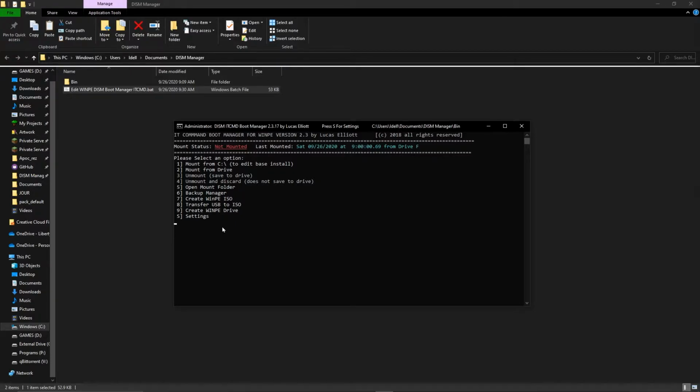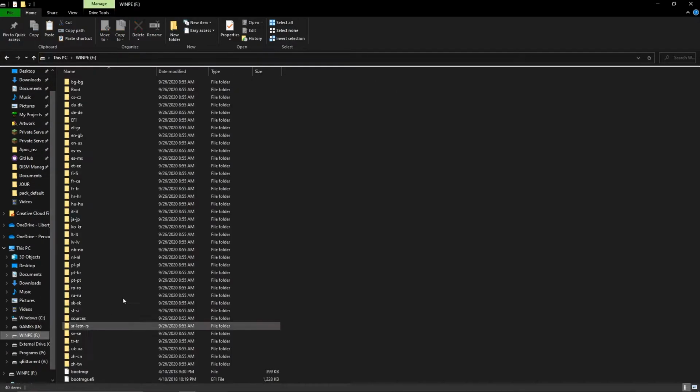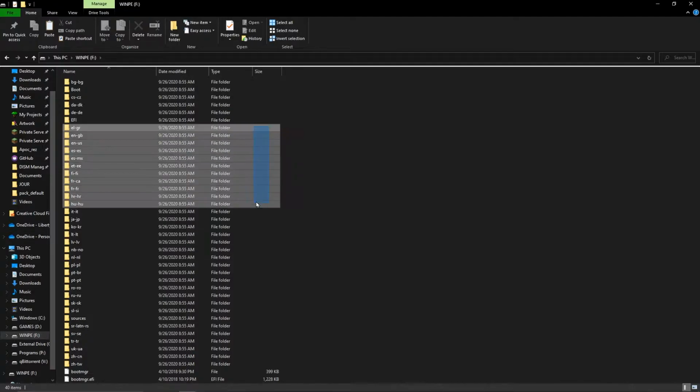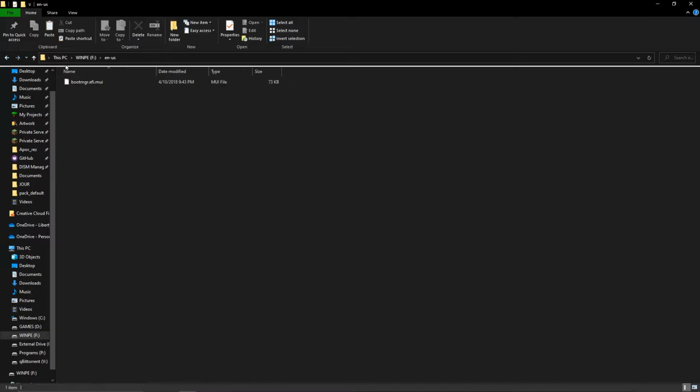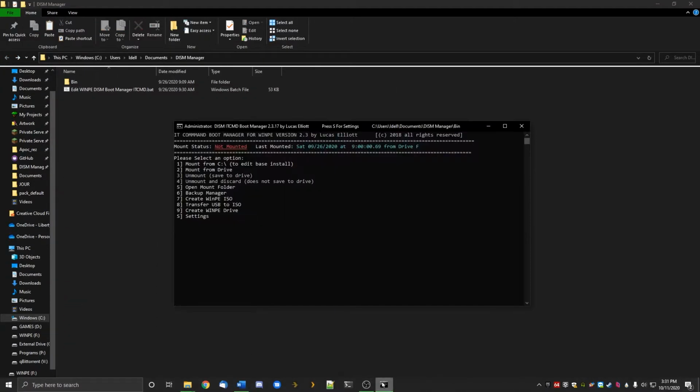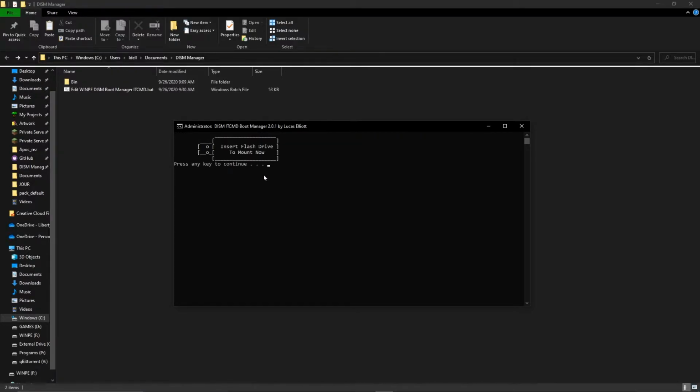But I already have one created, and for example purposes, I'm just going to plug that in right here and mount it so we can see what it does. So basically, when you first create it, you'll see that it looks like this. This is what the drive looks like. It's nothing that you can edit or anything. It's just what the computer sees and boots off of. The idea behind this tool is that it allows you to mount it. So let's mount from the drive right now.